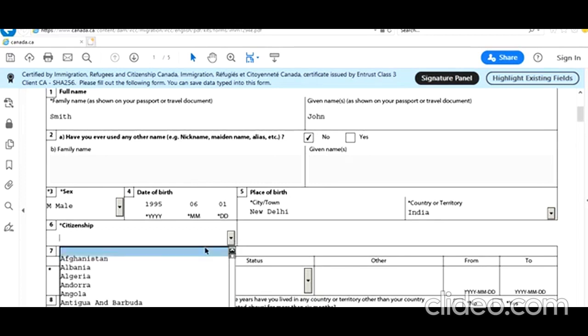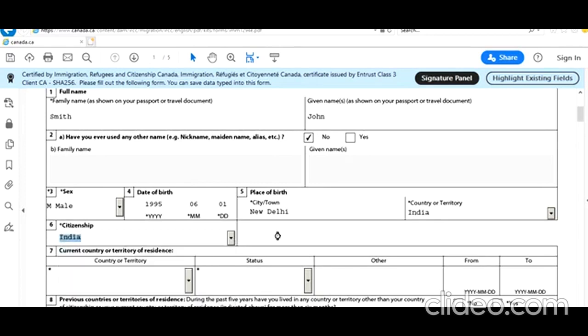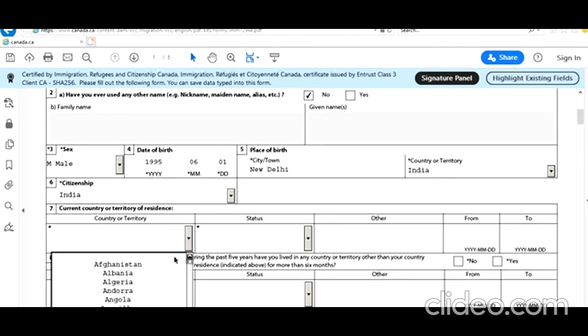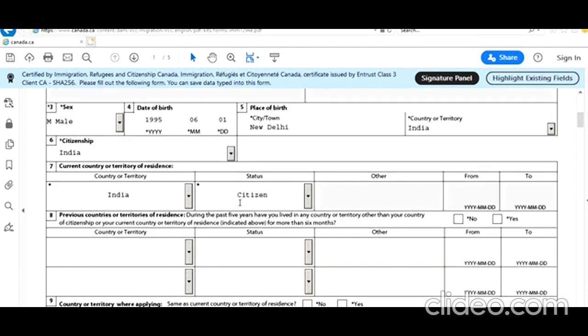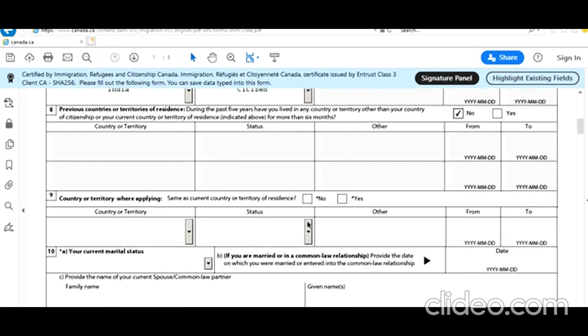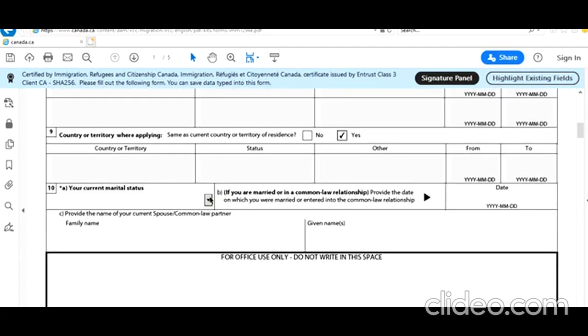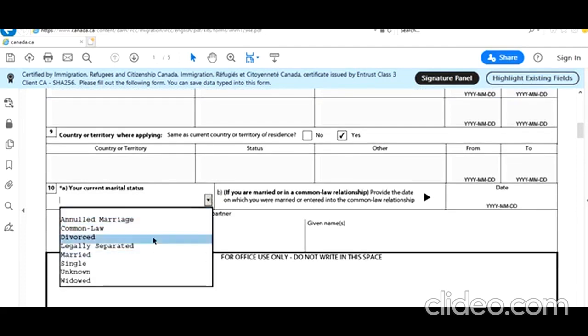Citizenship, he is from India, so it's India. Current country, he is in India. Status, citizen. Previous country or territory of residence. During the past 5 years, have you lived in any country or territory other than your current country of citizenship or your current country or territory of residence? No. He has lived in India only, so no other country. Country or territory where applying, same as the country or territory of residence, yes. Your current marital status, single.